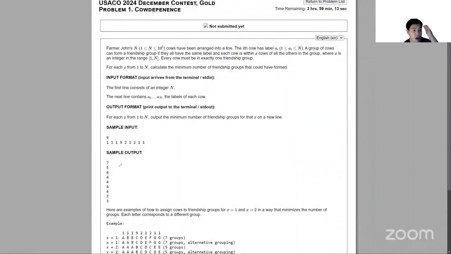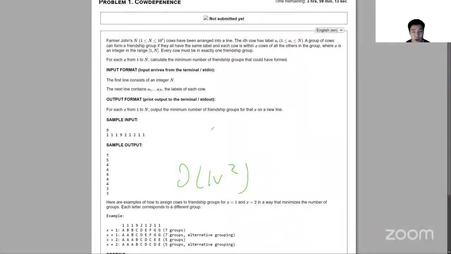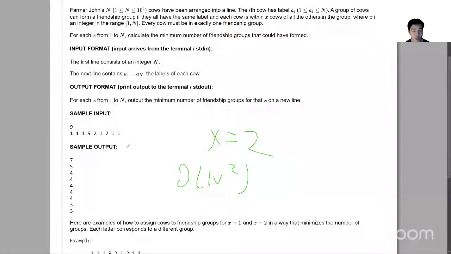So for this problem, let's start with an O of n squared solution. Given a fixed value of X, let's say we set X to be 2 here, we can just go through the whole array and greedily assign the groups, right? Whenever you get a new ID, you have to put that cow into a group. So for this one, we have to put it in a group, so we'll start 1 here. And then for this one, there's already a group that was started at index 0, so it can just go in that same group. And the same thing with this one. It can also go in that group.